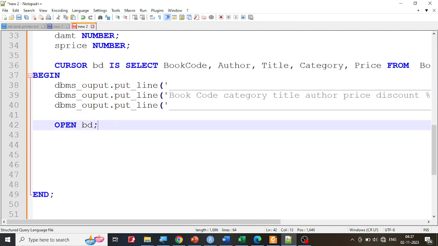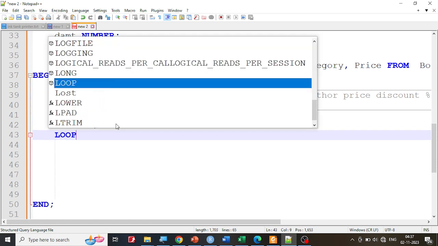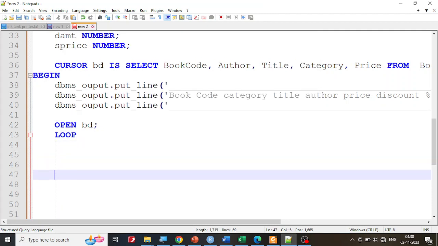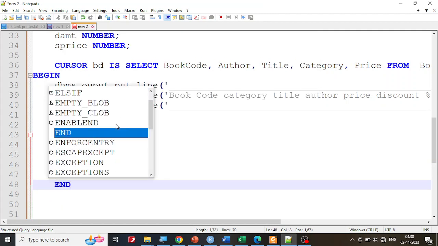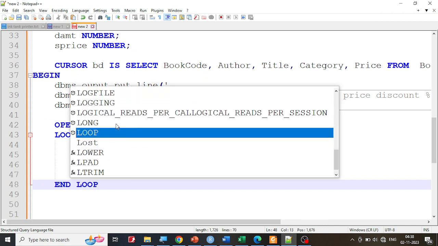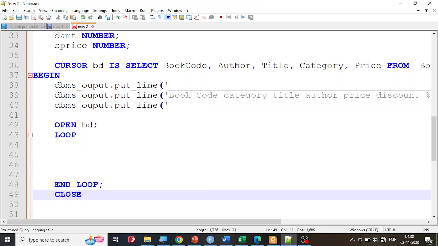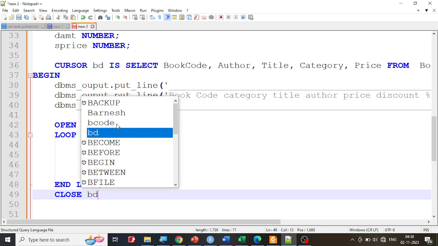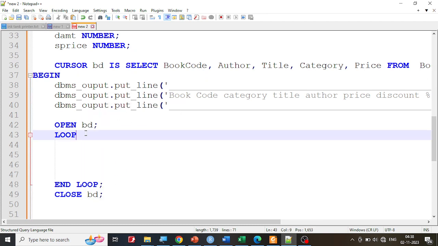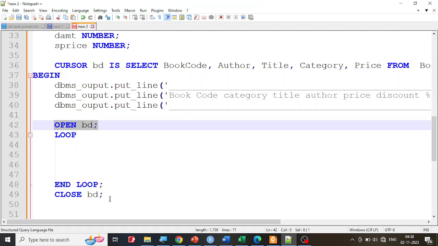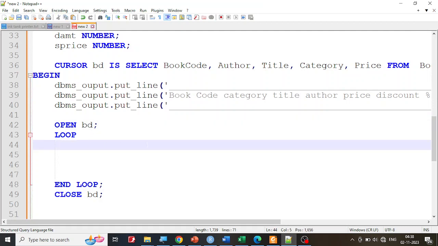So you have to continuously loop through all of them. How do you do that? To create a loop, you know that there is a statement called loop, and the loop must be ended with the end loop. In the same way, I'm going to just go here, and as a good developer, you're supposed to close the cursor that you have just created. Open the cursor and close the cursor. That's what you're supposed to do as a good developer.